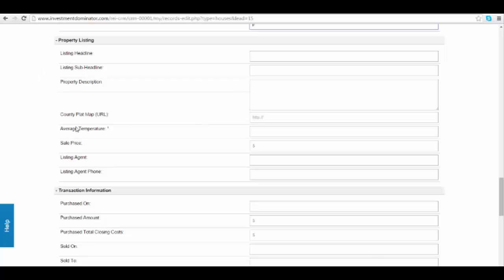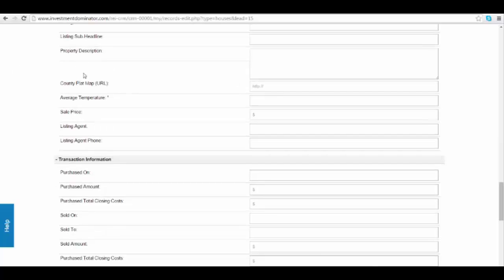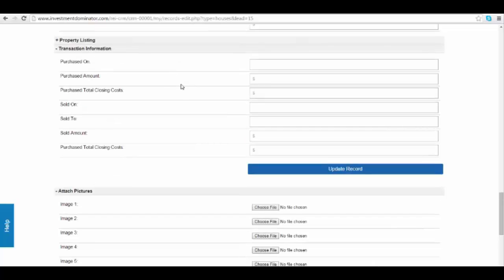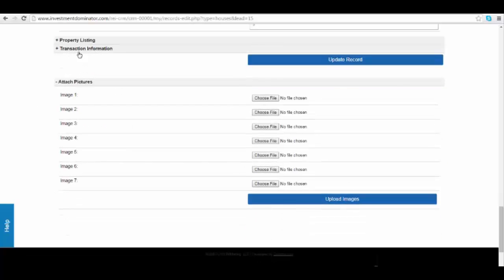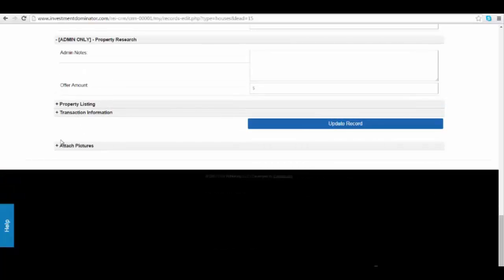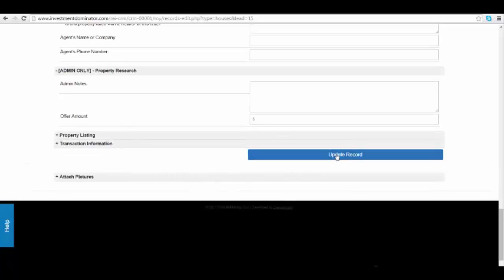The property listing information, obviously, you don't need to take this. You don't need to ask the caller that, because it has to do with when you actually sell the property. So this will be filled out after you buy the property, and you can skip this section when you're talking with the person. I'm just going to go ahead and hide this section completely. And the transaction information has to do with when you buy the property as well, so you don't need to fill out this information. I'm going to hide that. And pictures, we don't really have those right now because we're just taking the initial call, so I'm going to hide that and hit update record.